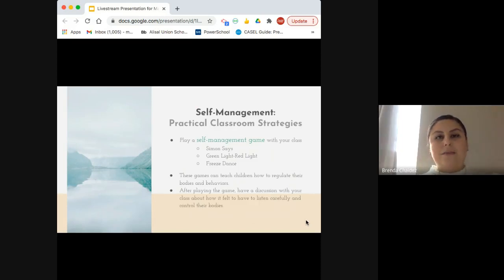So again, with Simon Says, we're encouraging them to be aware of when we say Simon and then be able to reduce their impulsivity, to think before they do the action in order to be able to control that impulse. And so those are great strategies that you can use with the lower grades. Again, these games teach children how to regulate their bodies and their behaviors. And what's important in these games is that after playing the game, you do have a discussion with your class about how it felt to have to listen carefully and control their bodies.